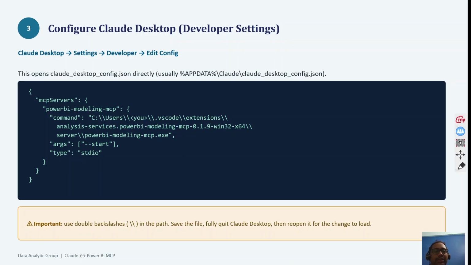To do that, you have to copy this particular set of JSON code lines via Visual Studio Code and paste it in this Claude Desktop config.json file. That's what you have to do. Be very careful while copy-pasting the code from Visual Studio into this Claude configuration file. This is very, very important: use the double back slash. Make sure that the path has the double back slash. Save the file and then reopen it, and check whether the changes have been loaded or not.